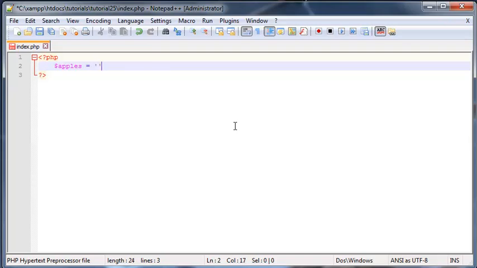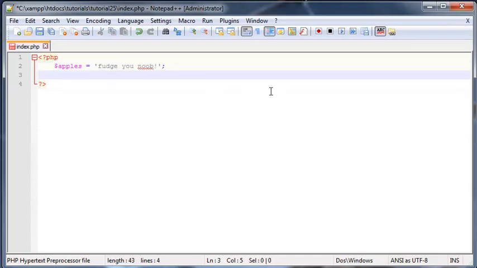And I don't actually want to swear in this tutorial, believe it or not. So I'm just going to type "fudge you noob", and I'm sure you guys get the point. Okay, so we will censor out this word fudge for this tutorial. And now I'm going to show you guys how to use the substring replace function.